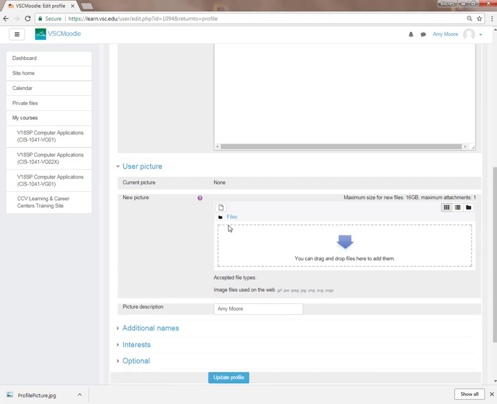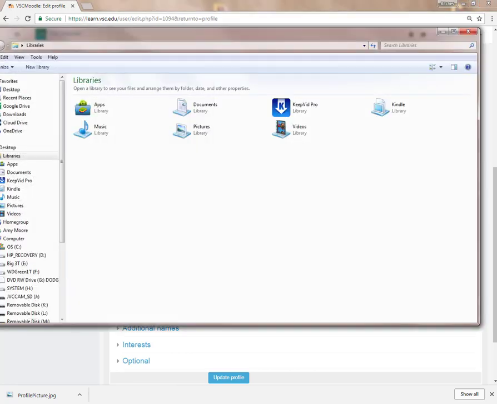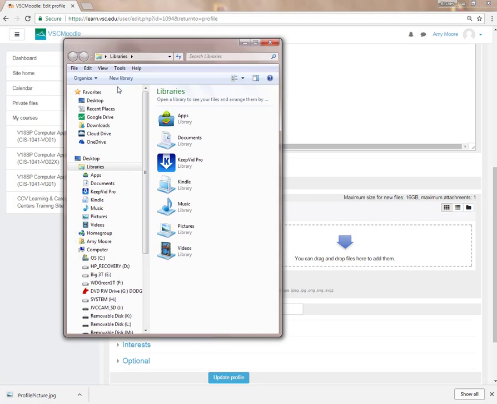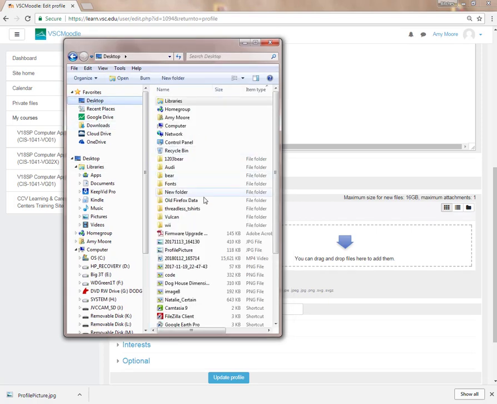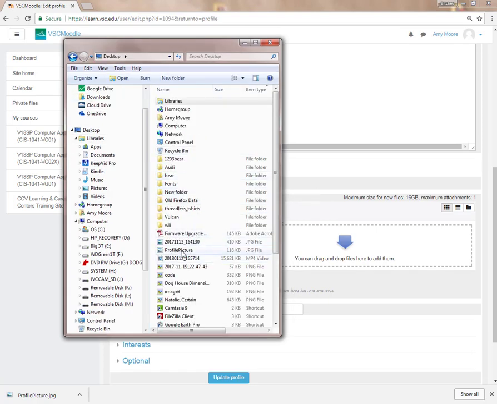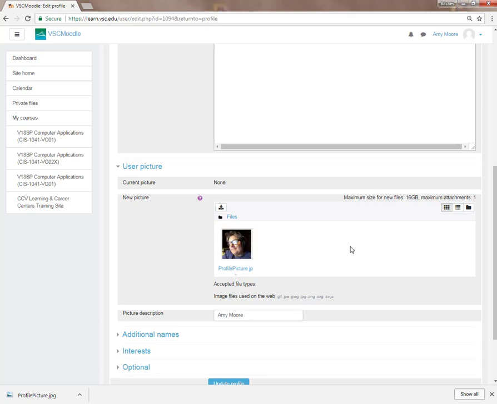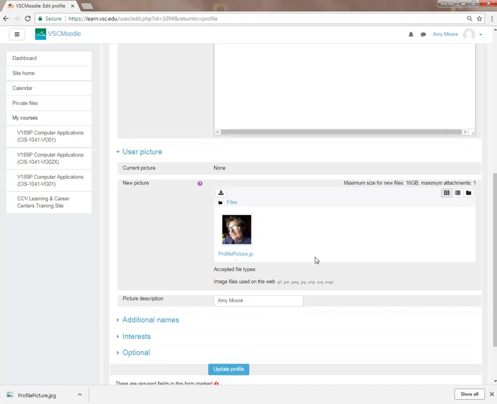The other way that you can add pictures is by opening up your computer files in a separate window. I did this by clicking the folder on my status bar, and I can find that profile picture here in the folder, and I can drag it over to the dashed area and let go. And that also uploads the picture without going through the dialog box. It's a drag and drop method. So there's my profile picture.